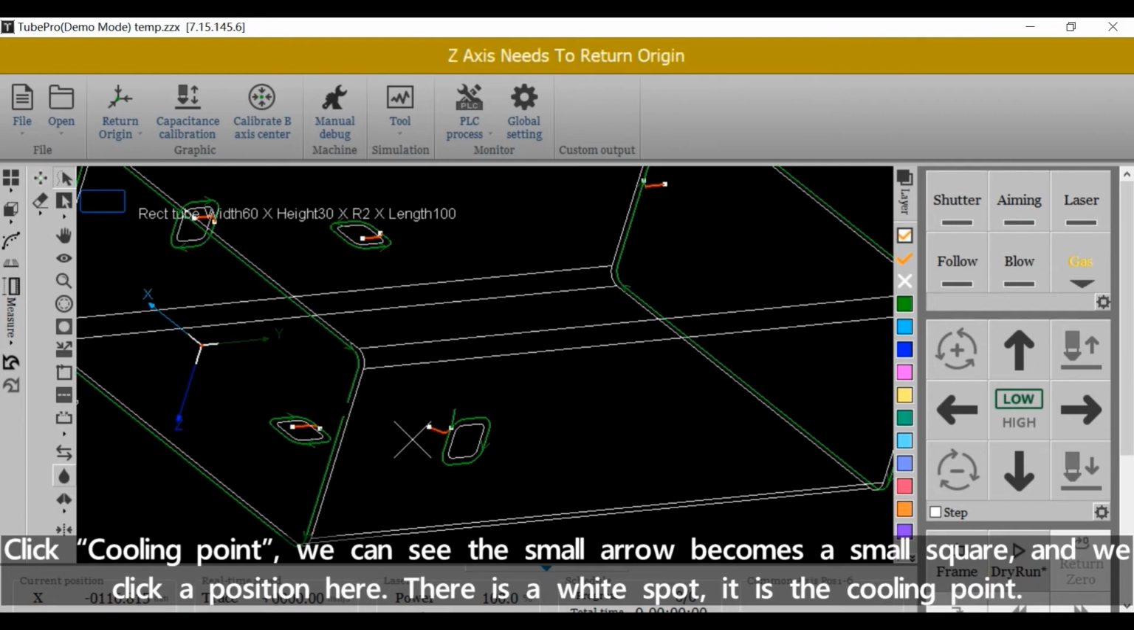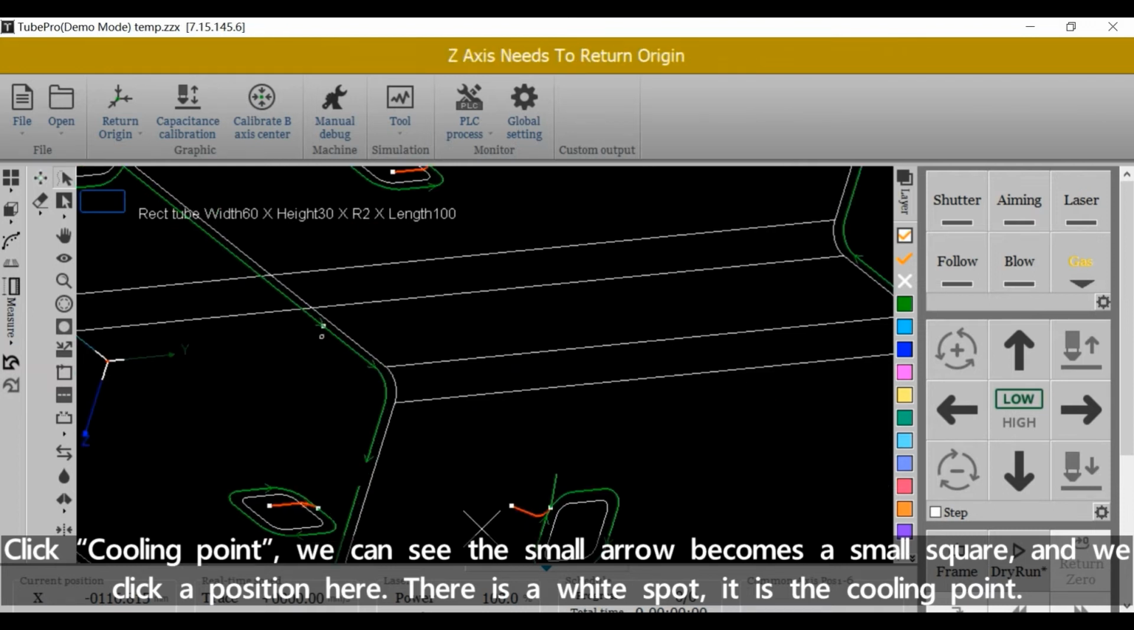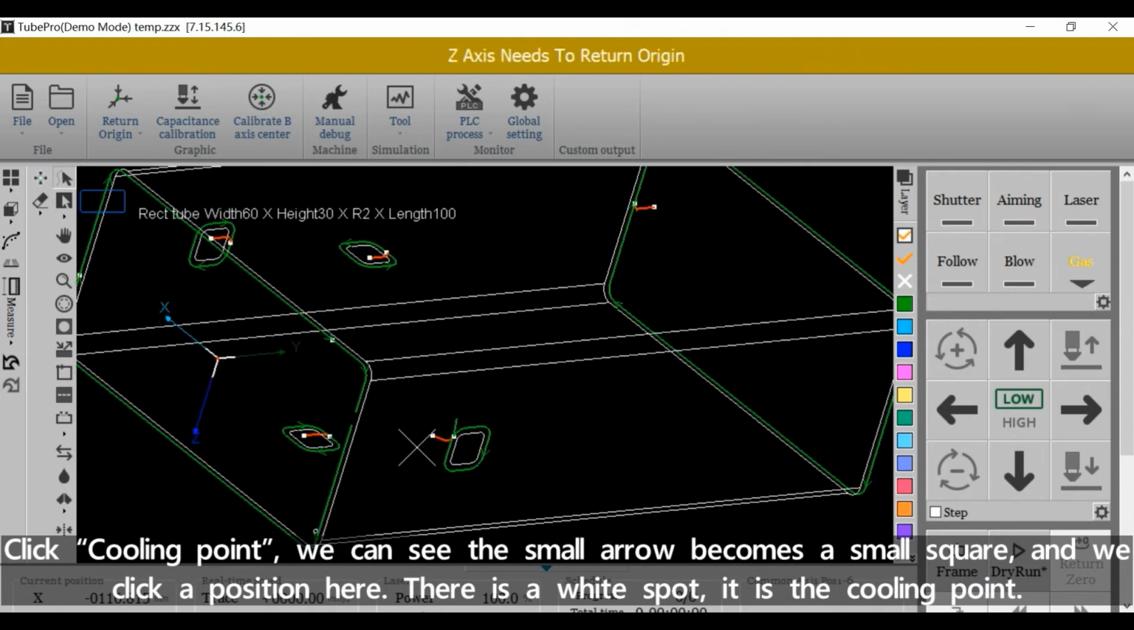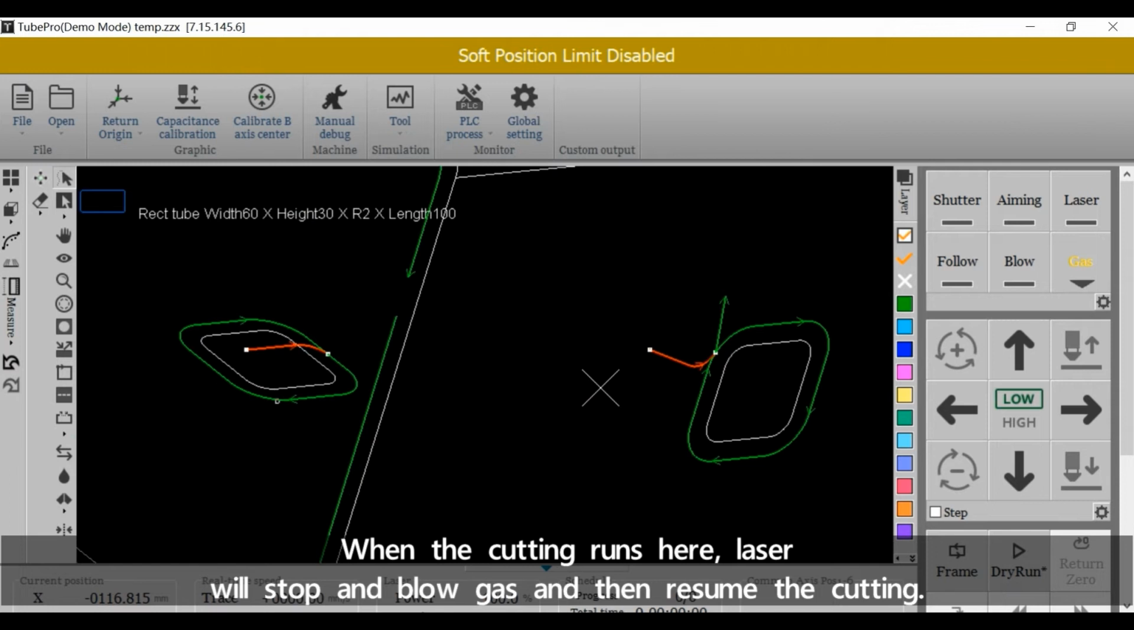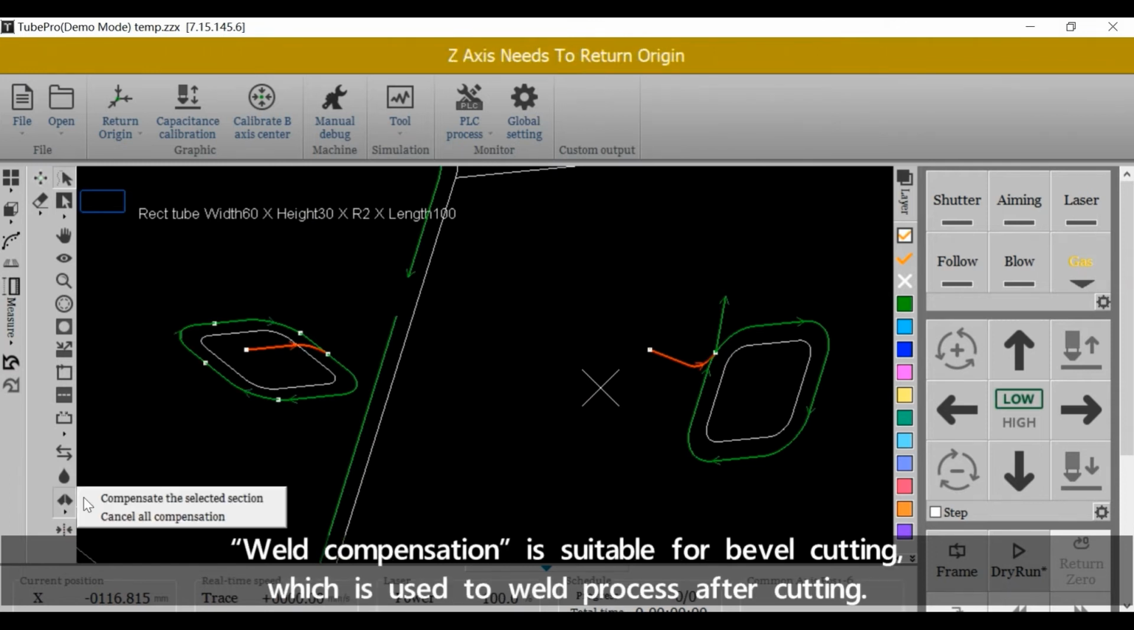Click cooling point, we can see the small arrow becomes a small square, and we click a position here. There is a white spot. It's the cooling point. When the cutting runs here, the laser will stop and blow gas and then resume the cutting. Weld compensation is suitable for bevel cutting, which is used for the weld process after cutting.